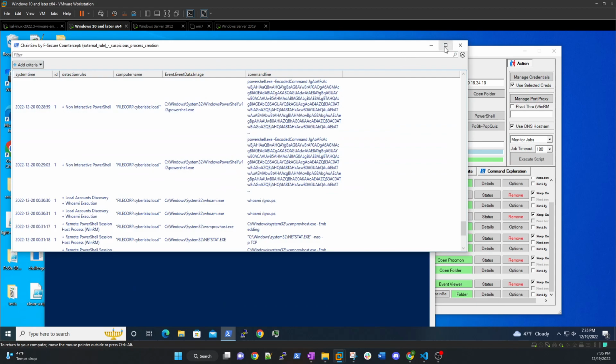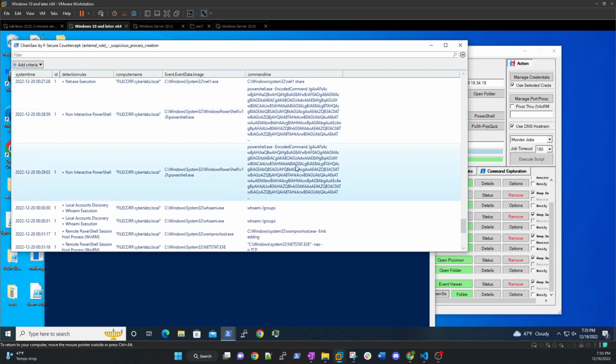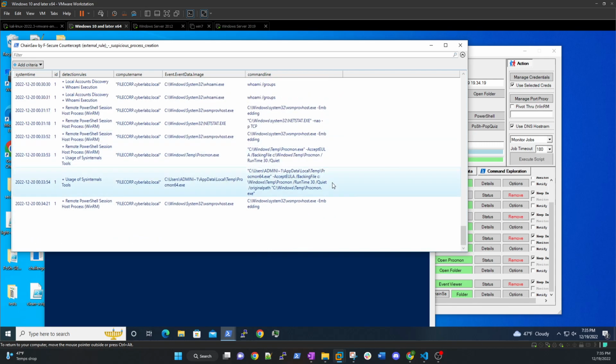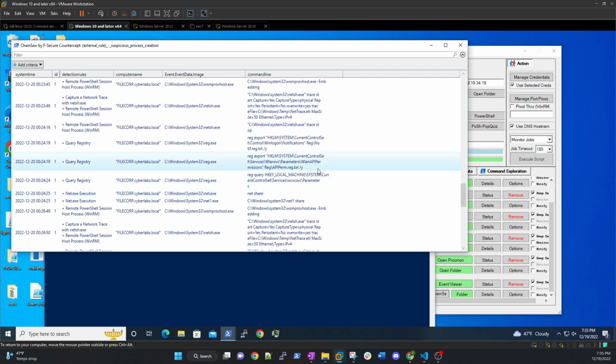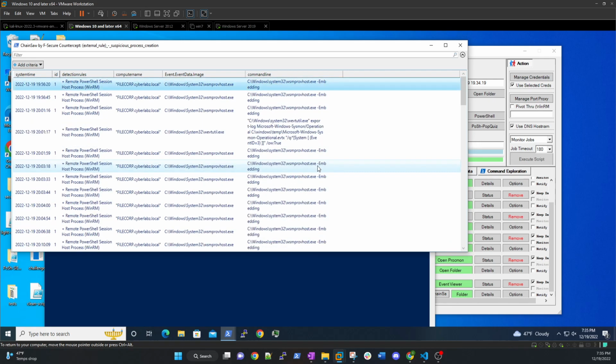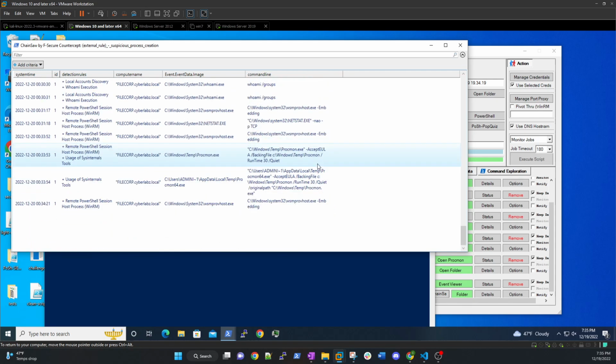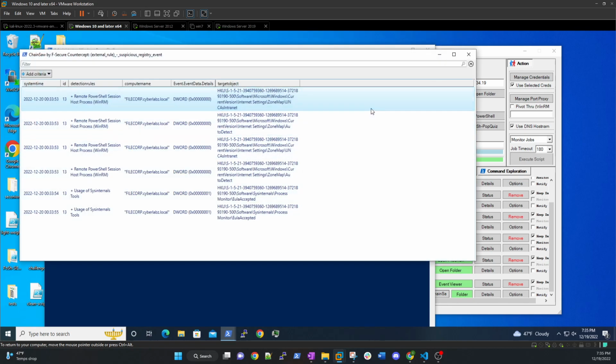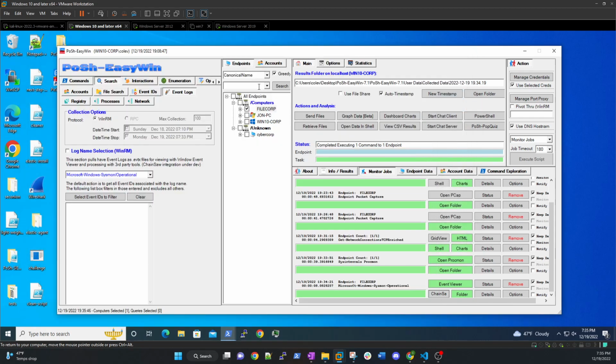And here we have some basic SQL PowerShell encoding that's running. Non-interactive. And here we have some additional whoami groups running. Some other stuff, some accepted EULA for procmon, and things like that. So definitely some weird stuff going on this endpoint for sure. Base64 encoding, catching our eye. So I would say this endpoint is definitely compromised just by looking at the alerts that we're getting.